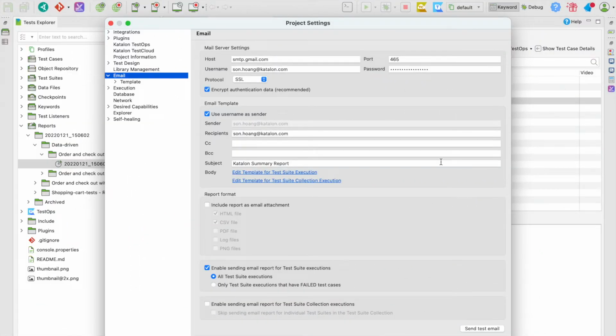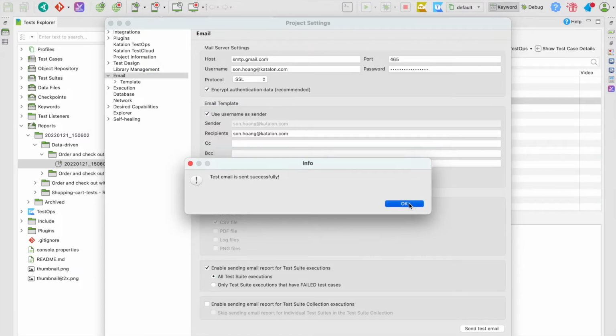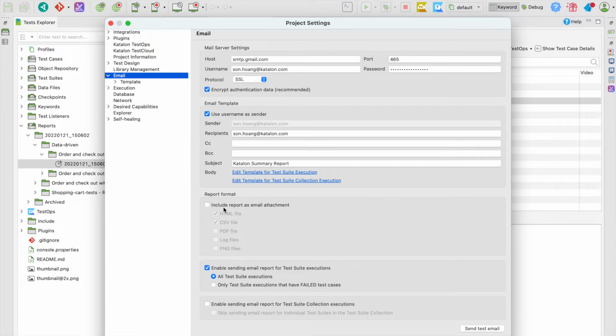So after filling in all the required information, to check whether the settings work, enter your email address as recipients and press send a test email. If it announces test email sent successfully, then it's all good. You can also attach your reports to the email by checking this box and selecting the formats you want.